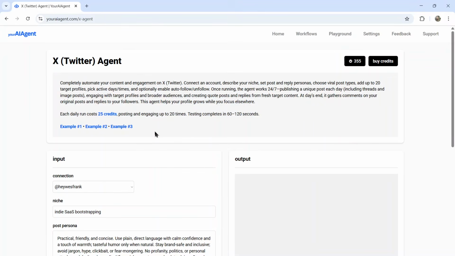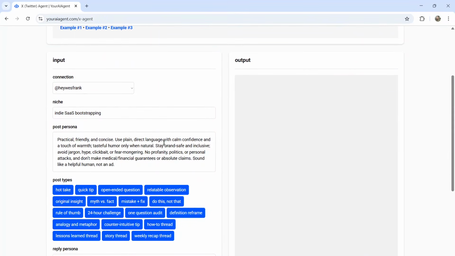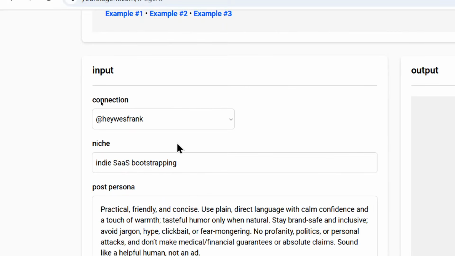So all this sounds interesting. Let me show you exactly how to set it up, the inputs that we're going to need from your side. And then once this is all done, the X agent can be launched and it will run 24/7 on your behalf. The first input we need is the connection. So this is the X connection that we just connected at the beginning of the video. You're going to connect your own profile. In my example, it's my profile, Hey Wes Frank. And that's the profile that's going to read and engage on the platform.